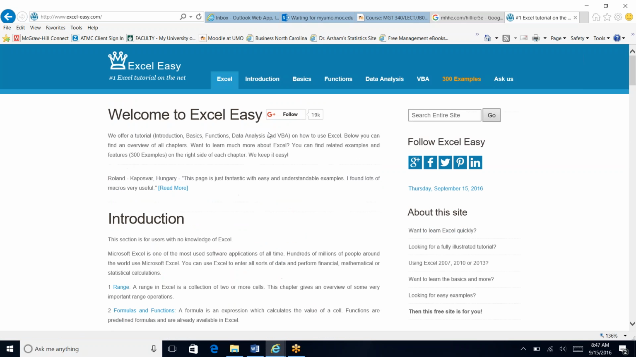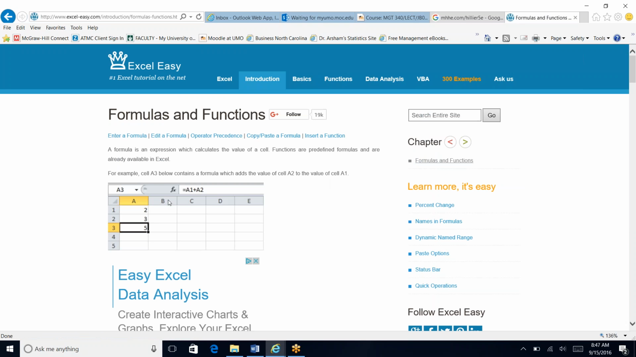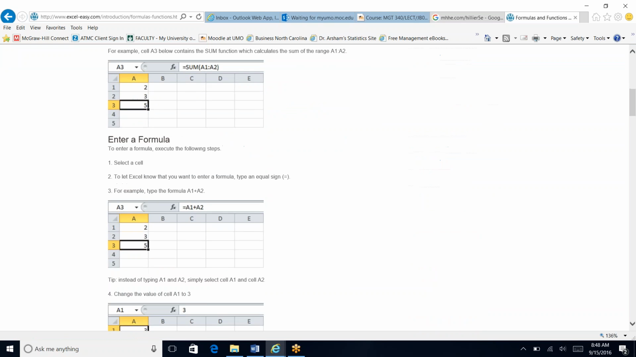So if you're not familiar with Excel at all, then start here with the introduction. In the introduction, it tells you about ranges and formulas and functions. And they give you here on the right-hand side of the screen some additional activities or hyperlinks that you can go to really reinforce and give you some very good examples. And some of these formulas and functions we will be using in our class. And again, they even give you more information over here.